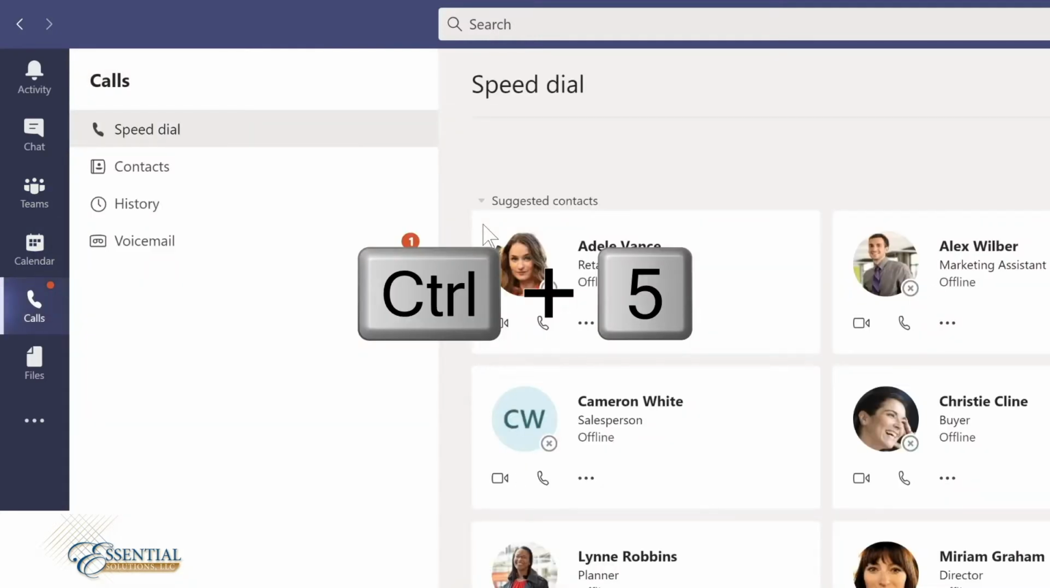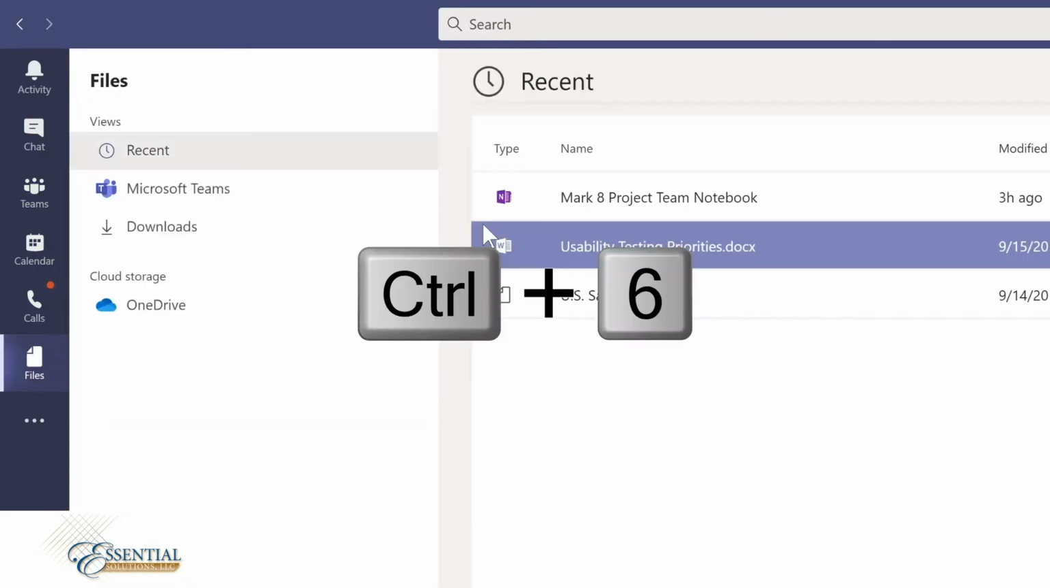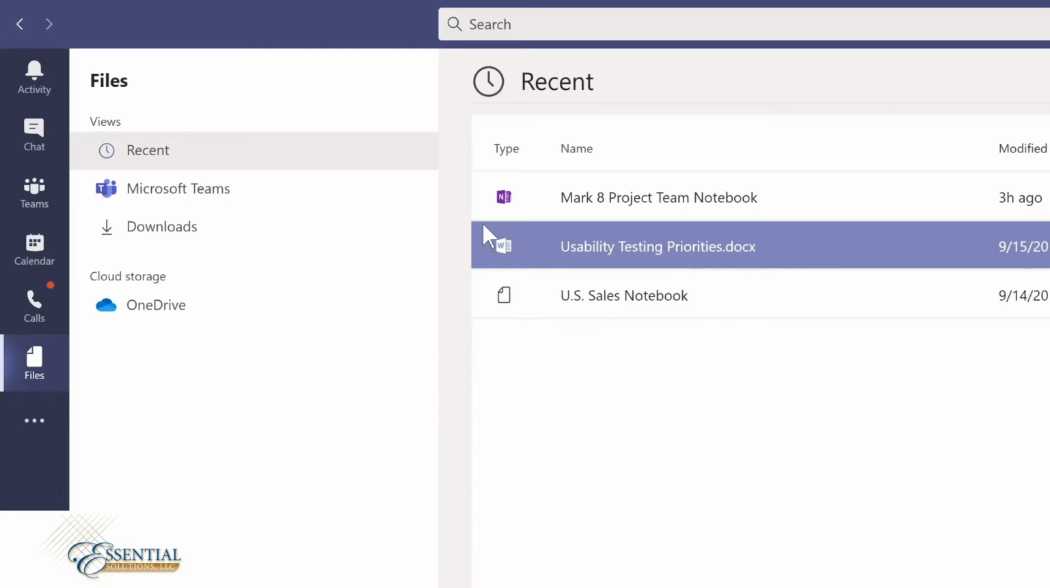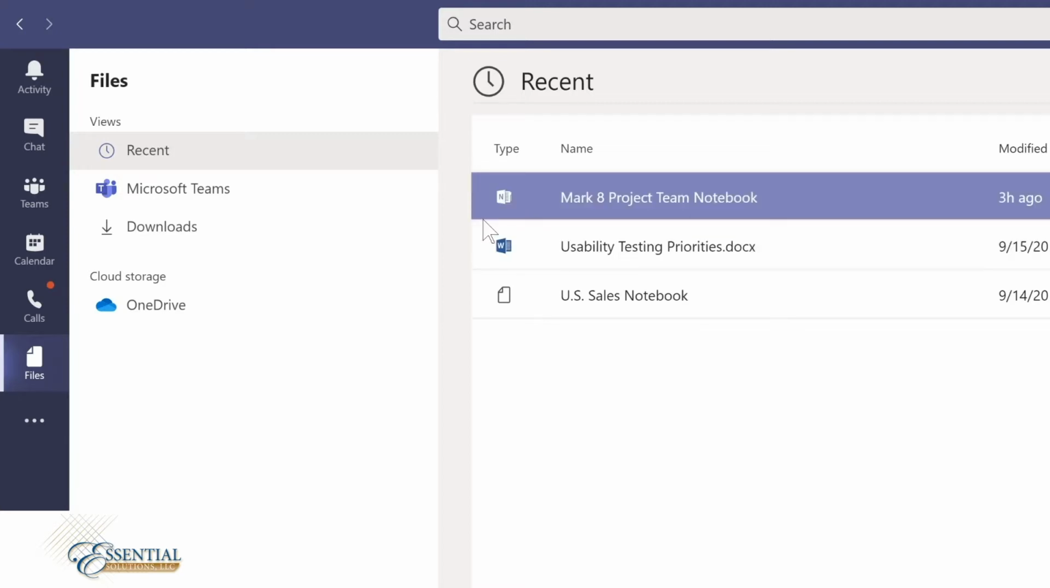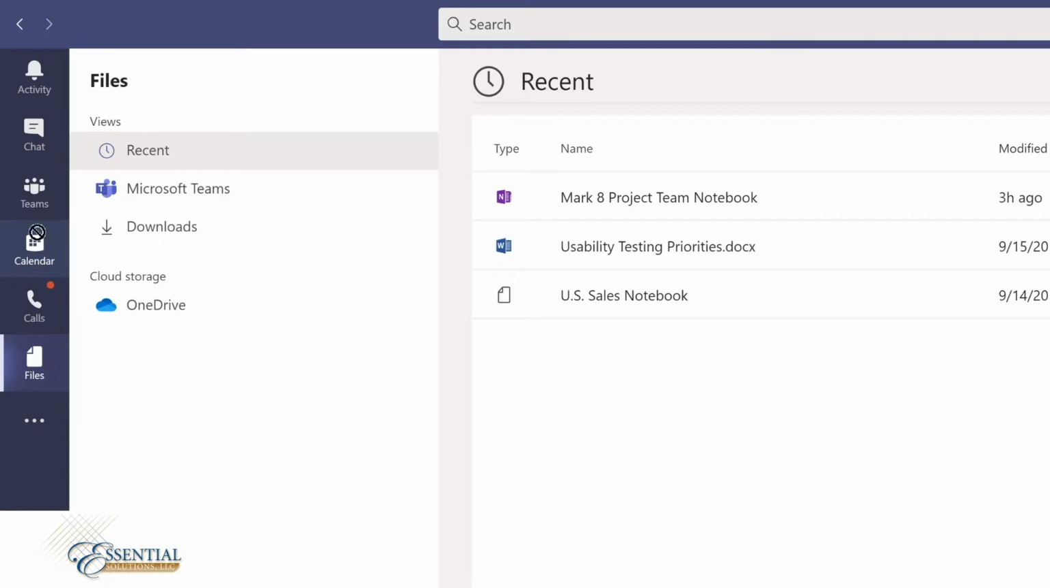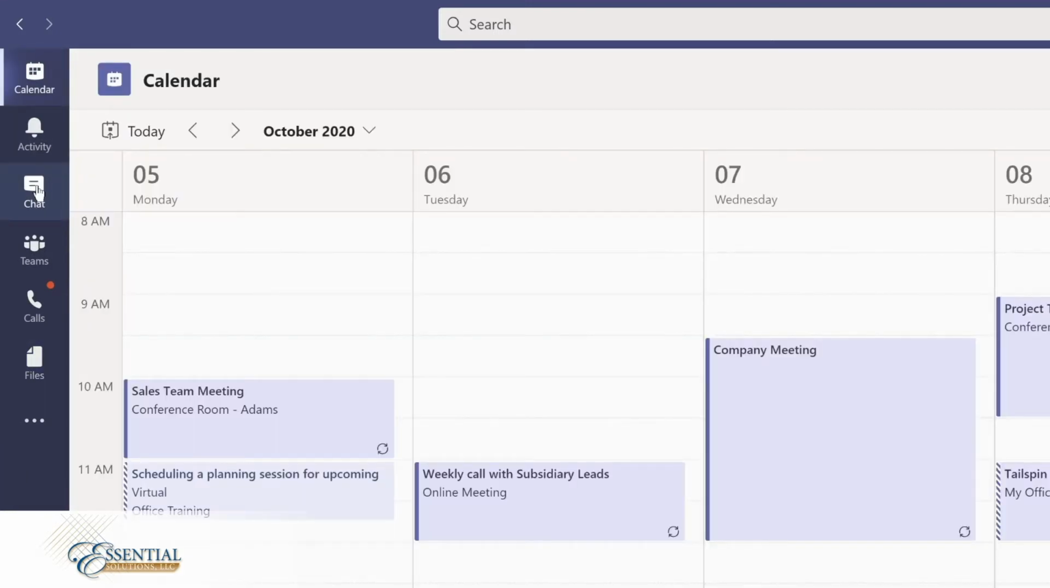And Files, Control 6. These shortcuts are based on the default layout of the interface. And so if you change the order of these apps, the shortcut depends on the order on the app bar. So here's a bonus tip. Let's move Calendar to the top. Now simply drag it up. Now the shortcut for Calendar is Control 1, and the others would adjust accordingly.